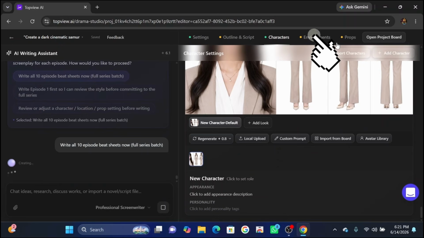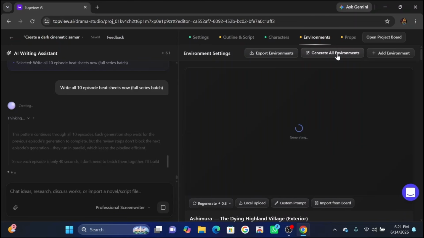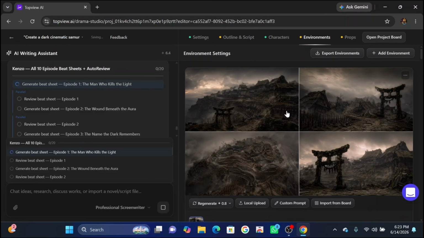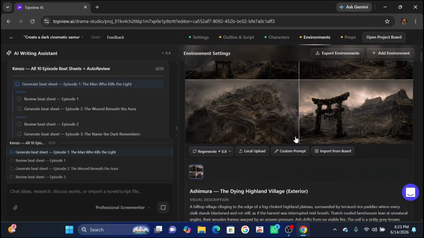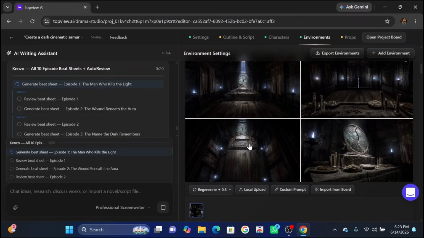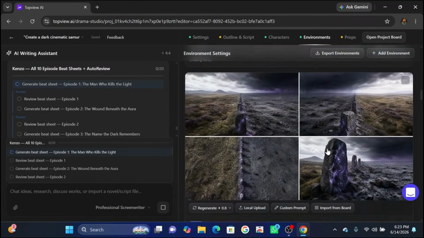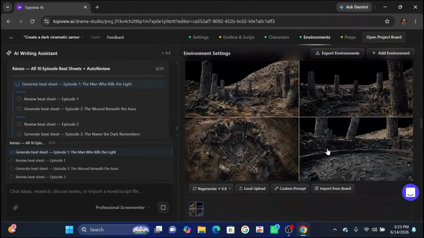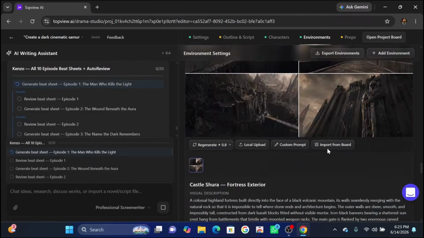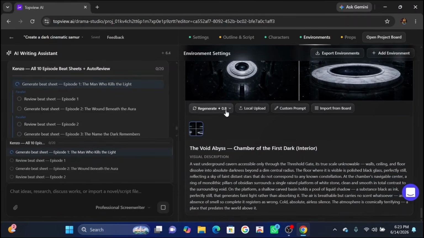Now, click on Environments at the top of the screen. Then select Generate All Environments and wait a few seconds while the AI creates them. Take a look at these environments. They look incredible. The level of detail is impressive, and each scene matches the story perfectly. If you're not satisfied with a particular environment, simply click Regenerate to create a new version. You can also edit the prompt to customize the environment according to your preferences.